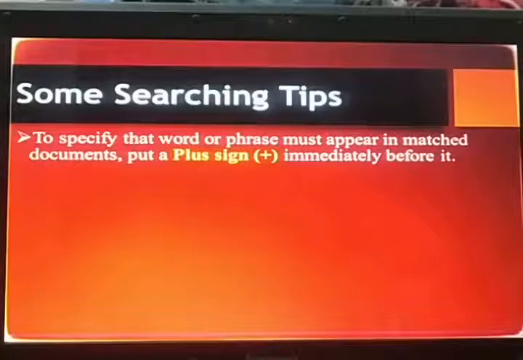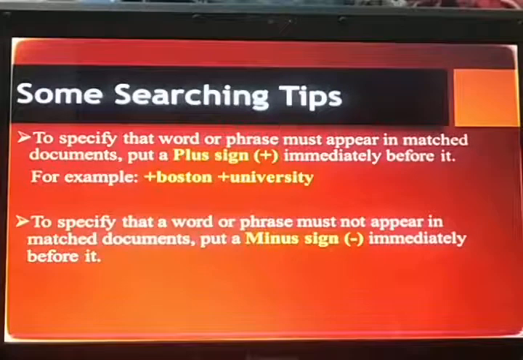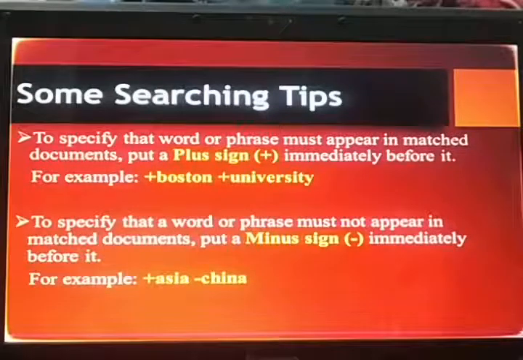To specify that a word or phrase must appear in the matched document, put a plus sign immediately before it. For example, plus Boston plus University will match web pages having both the words Boston and University. To specify that a word or phrase must not appear in the matched document, put a minus sign immediately before it. For example, plus Asia minus China. It will search for Asia but not include China.